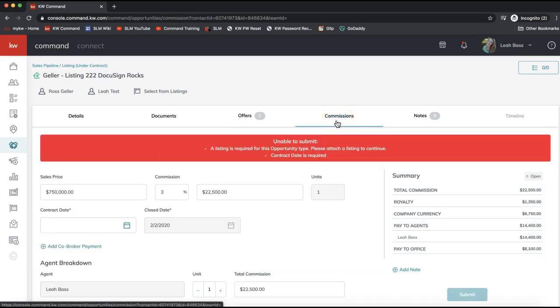And one more thing that you'll have to do, and I keep forgetting, but you'll see a note at the top that a listing is required for this opportunity type, right? Since this is a listing I'm doing an example on, you do have to select the listing. So let's do that first. So I would come up here to select from listing.